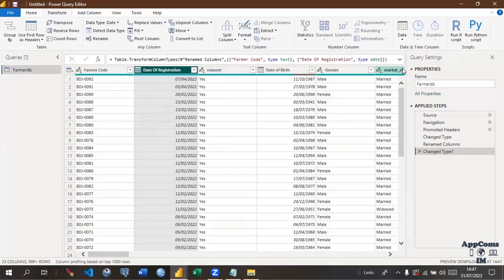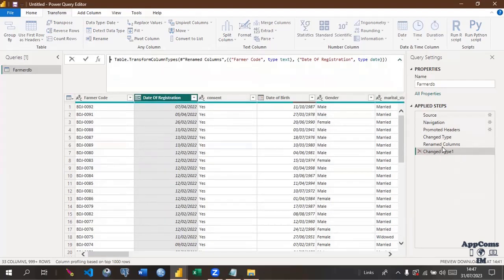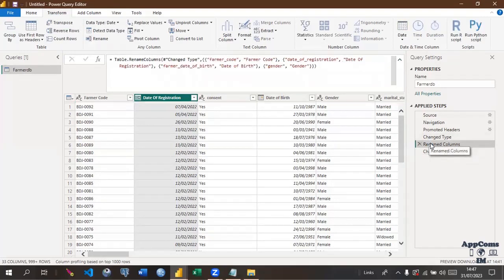All right. Now, for every step, you can see what was done. Like if I came here under renamed columns, it will tell me what columns I renamed. You can see here farmer code to farmer code, date of registration to date of registration, farmer date of birth to just date of birth, gender with a small g to gender with a capital G. All right, yes, that is under field names and data types.